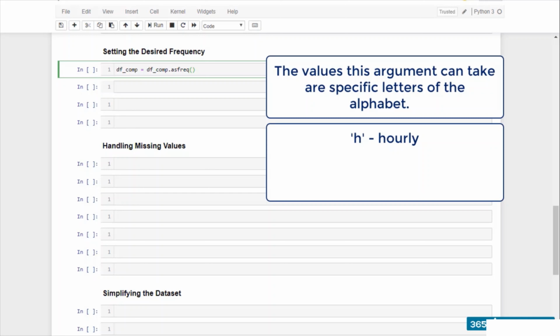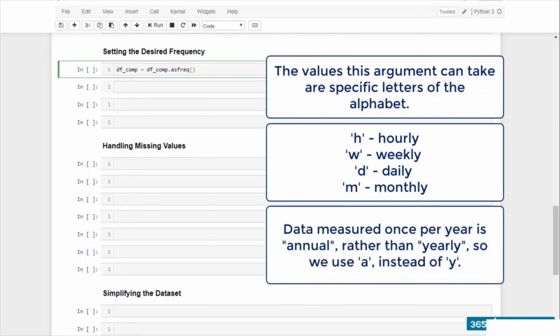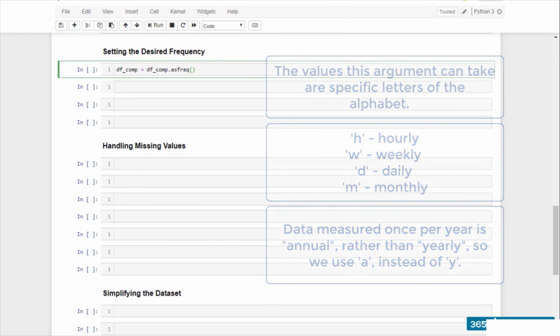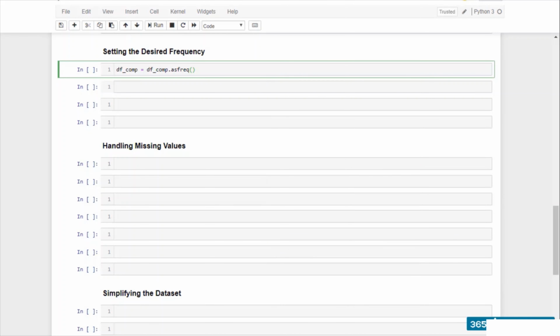Most of the possible values are just as intuitive, with W representing weekly data, D daily, M monthly, and so on. Note that data measured once a year is most often referred to as annual rather than yearly, so the parameter value we use is A instead of Y. Great job so far. Let's continue. Our data contains daily closing prices, so we use the asFreq method to assign the appropriate frequency. Since asFreq is a method, we add parentheses at the end.